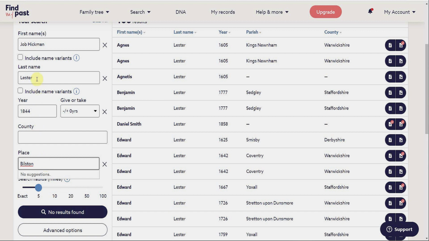Let's try selecting name variants like we did for Thomas Lister. Still no results. Let's try taking out the place, Bilston. Again, no results. And now we'll change the date range to be a bit more flexible. We select plus or minus 5 years. Now we have View 1 result.